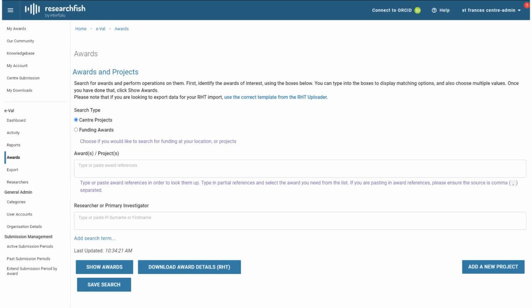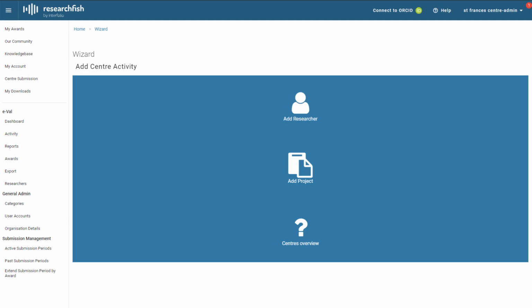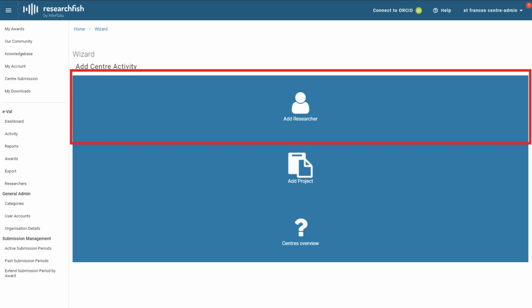In order to create a project, under Eval, click on Awards, and then click on Add a new project. You will then be taken to this screen, which displays three options. The first is Add Researcher. In order to create a project on Researchfish, it must be assigned to a pre-existing researcher, so if a record for that researcher has not already been created, they can be added manually here. Further guidance on this is available in a separate video.